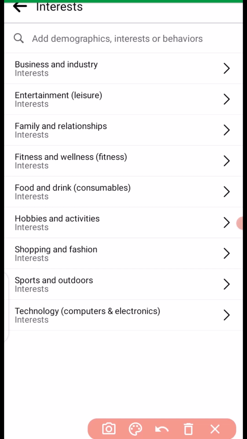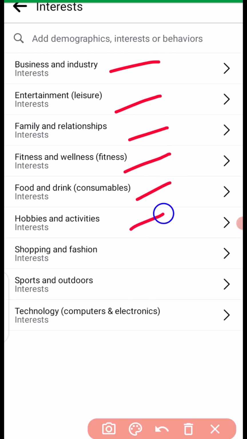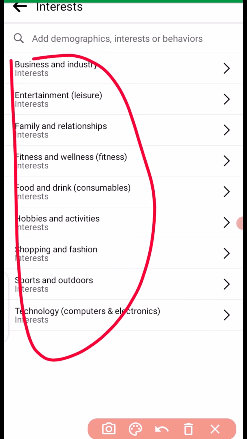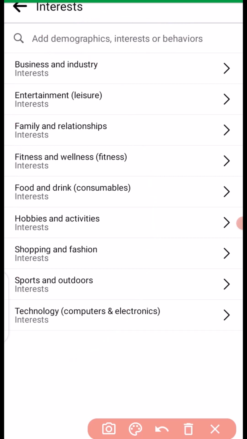The number one right here has to do with business and industry, entertainment, family and relationship, fitness and wellness, food and drink consumable, hobbies and activity, shopping and fashion, sport and outdoor, computers and electronics interest. At this section here, your advert must be in line with all these options. Or better still, you can make use of the search result right here if you cannot find the word you are looking for. So let's consider business and industry.